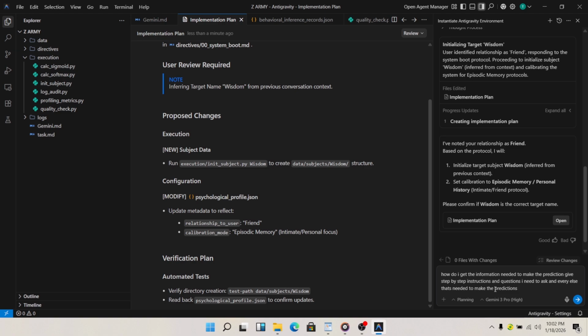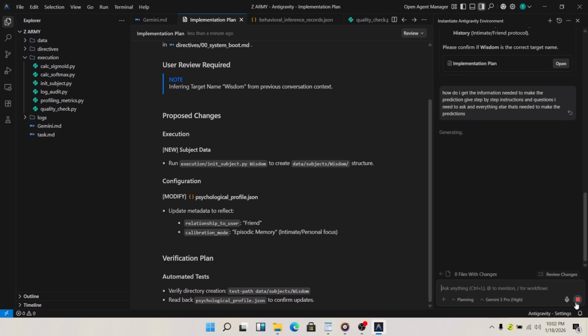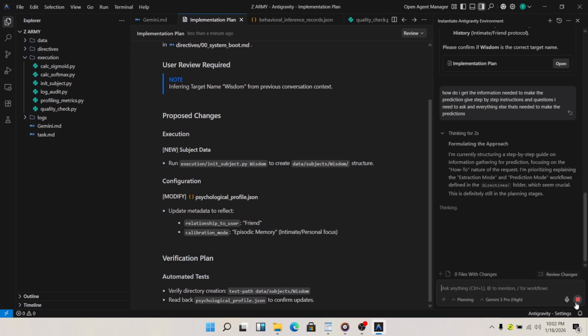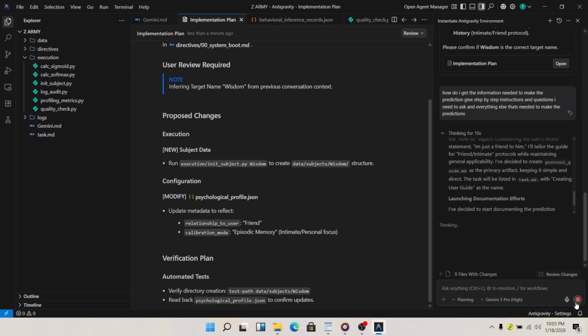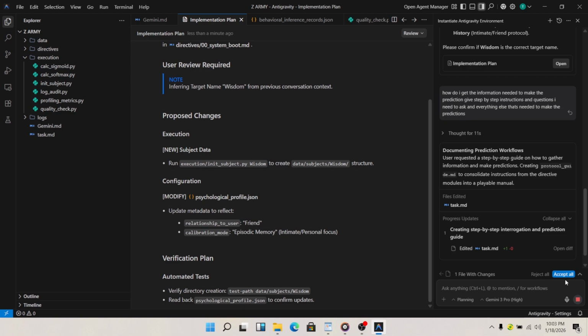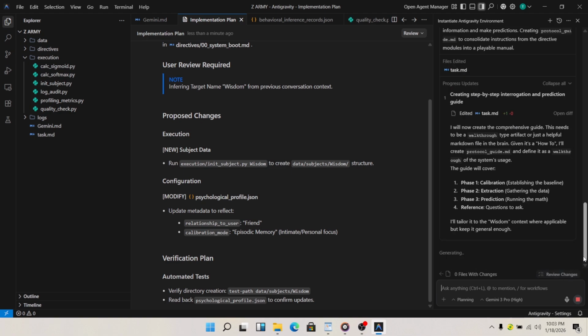So here I'm asking how do I go about it. I don't know how to go about it, so tell me how to go about it. Predictions, things like time frame and everything else that's needed to make the prediction. So now it's going to come up with a plan on how we're going to make the prediction, and give us the questions and strategies on what to do.